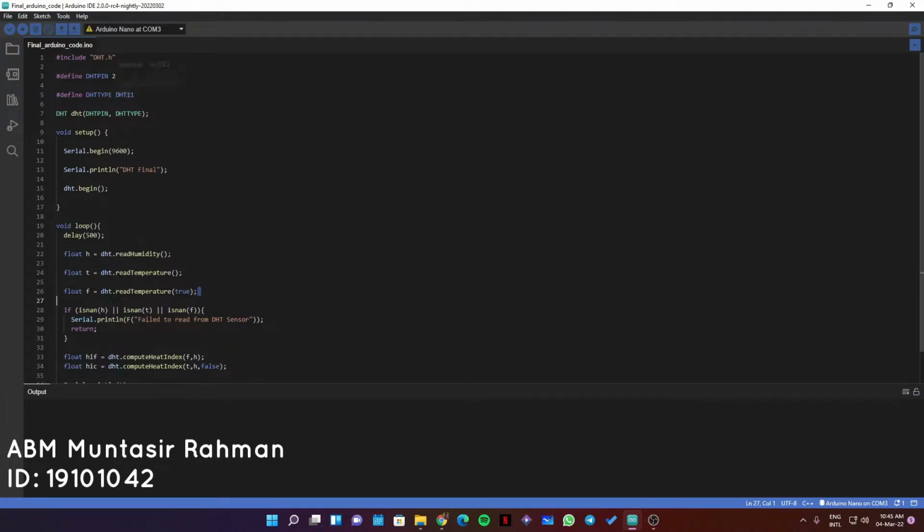So to do that, first of all, we need to include the DHT library in our code, which we did here using the include dht.h line. And after including the DHT library, we have to define our DHT pin as 2, because in this case, DHT pin 2 will be connected to the sensor. After that, we need to define our DHT type, which for this case will also be DHT11.